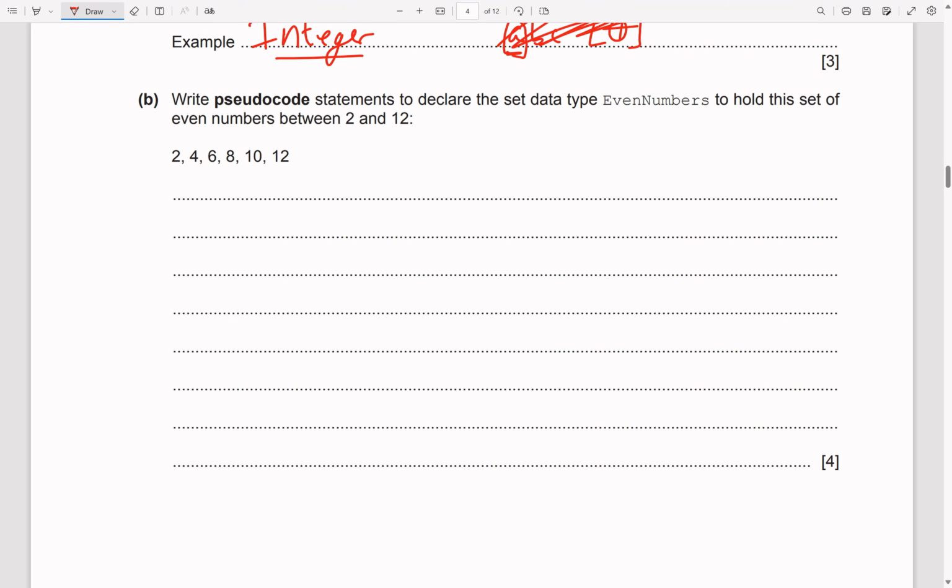Right, then we want to write pseudocode statements to declare the set type even numbers to hold the set of even numbers between 2 and 12. Either you know the syntax for a set or you don't. I think this is a bit difficult because a set is new on the syllabus, maybe just in the past 2 years.